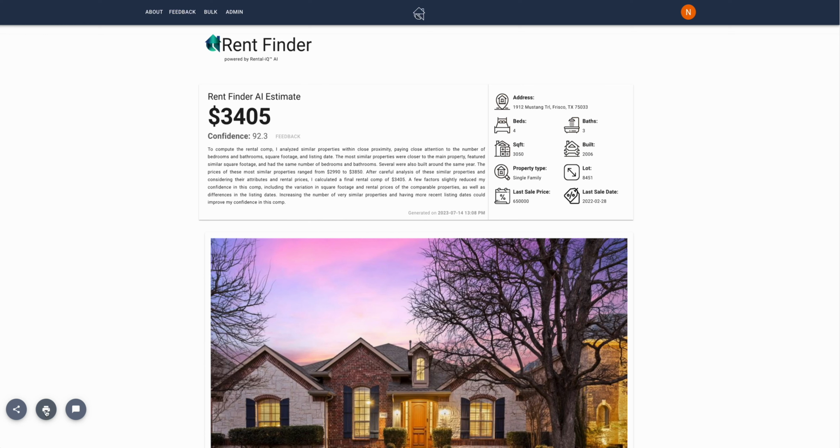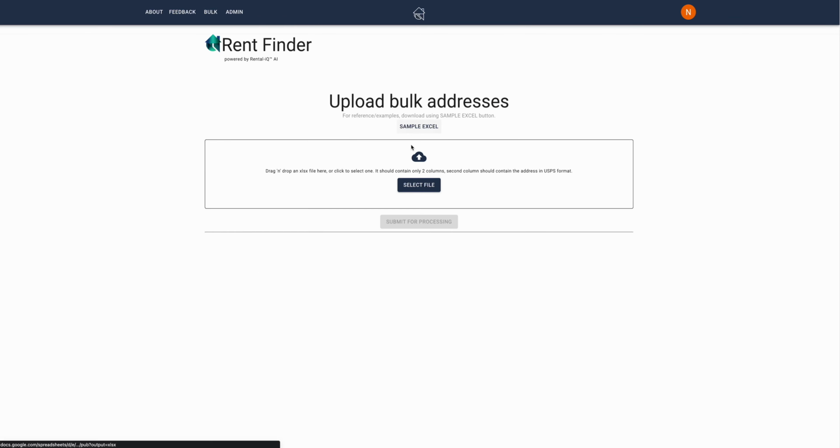Here's also a print to PDF button that allows you to just export the entire report as a PDF. And then we also have 2 feedback buttons here. This feedback button is for the estimate itself. Let's say you think the estimate's too high, too low. Click that feedback button, leave some feedback. And then this one up here is a feedback button for the entire tool itself. Lastly is going to be this bulk button here. A bulk button, you can kind of go through and look at the details. You can download the sample Excel file, but it allows you to upload an Excel file with up to 100 properties and run 100 comps at once.